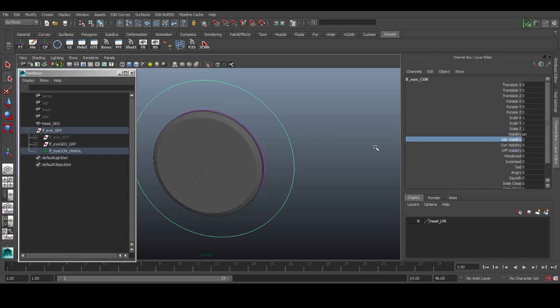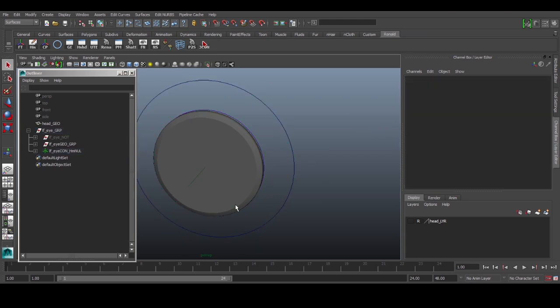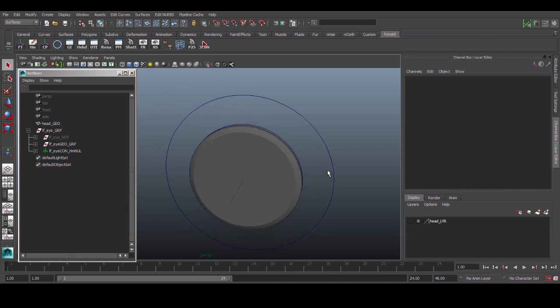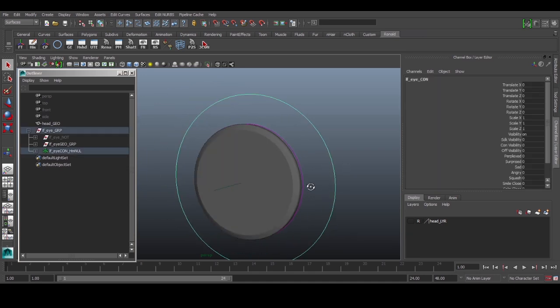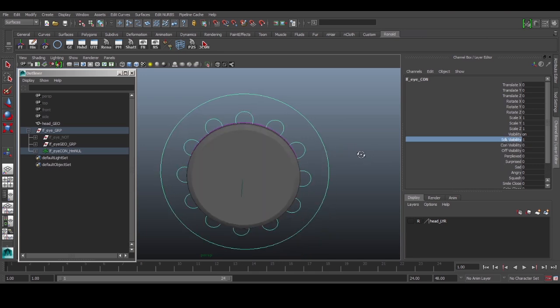We can turn off our SDK, turn it on. We can turn on all of the controls that we have here, but we will turn them all off for now. And then the next step is to do our set driven keys. So what we have here, we can turn on our set driven key visibility controls.